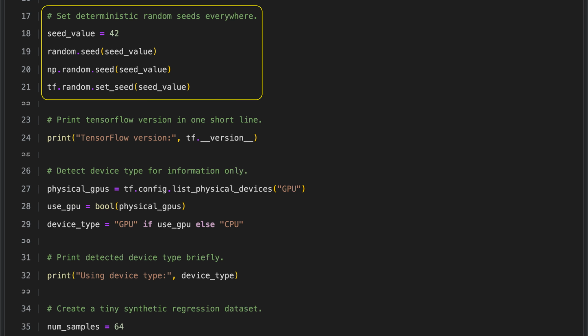We set a fixed seed value so that all random operations give the same results every time the code runs, which is essential for reproducible experiments. This involves assigning the same seed to the random module, to the random number generator in NumPy, and to TensorFlow's random operations. Using a consistent seed across these libraries keeps results uniform between runs, making it easier to debug and to compare different experiments.